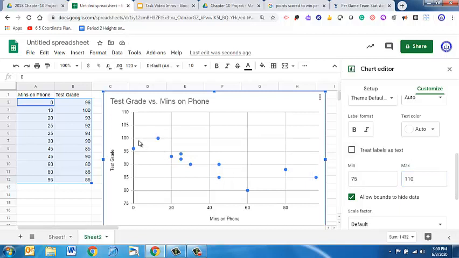Is there one? To me here, the lower numbers are up higher. It's the reverse of last time. Then it's kind of dropping a little bit as it goes. This one seems a little out of place, which means this person spent a lot of time on their phone and still did really well. But in general, you can see the more minutes you spend on your phone the day before a test, the lower your test grade is.